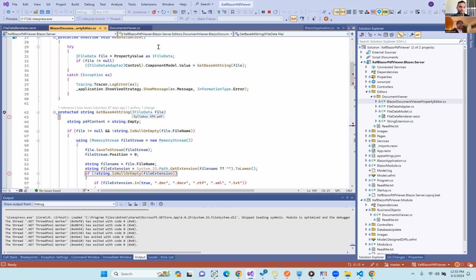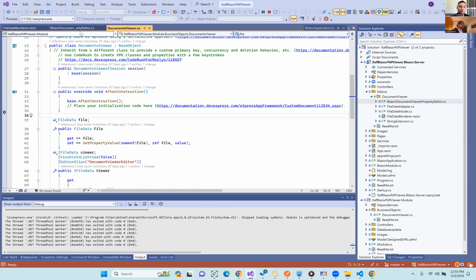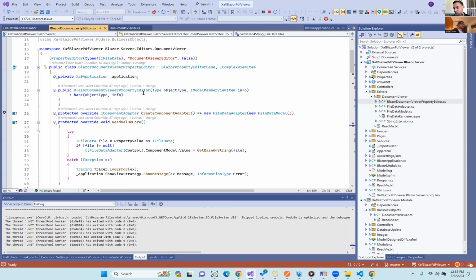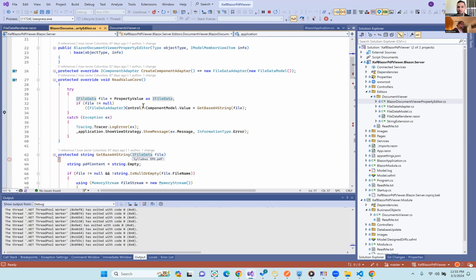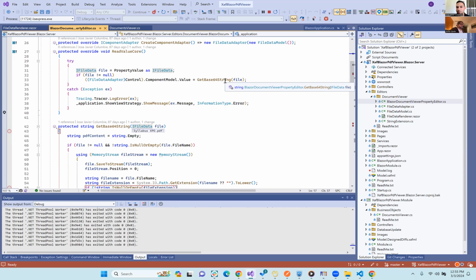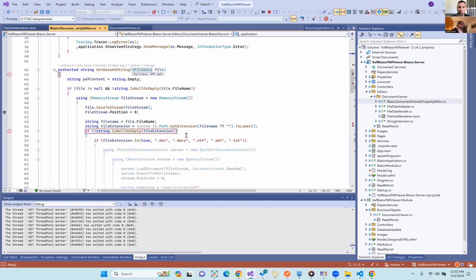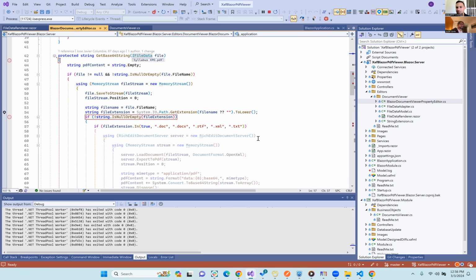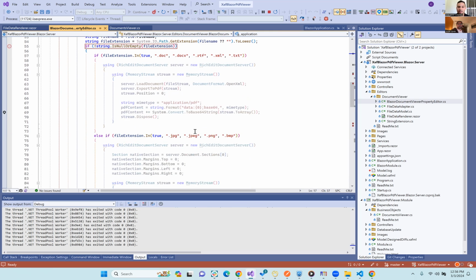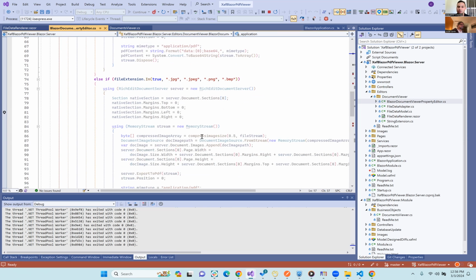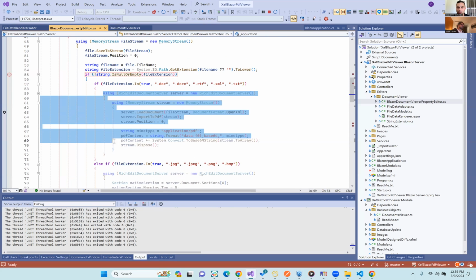Actually, our class is called Document Viewer, and our property editor is Blazor Document Viewer. Basically, it's a property editor for the file data, and in the read value call, we are calling the get base64 string method. This is our own method: when we pass the file data, we check, all right, is this an extension doc? Is it a Word document? Is it an RTF? An XML? A .txt text file? Is it an image, a JPG, a PNG, any of those? And then we do some conversion.